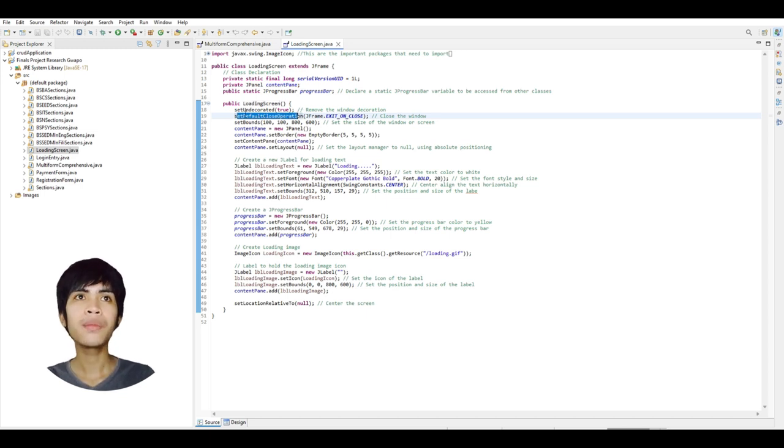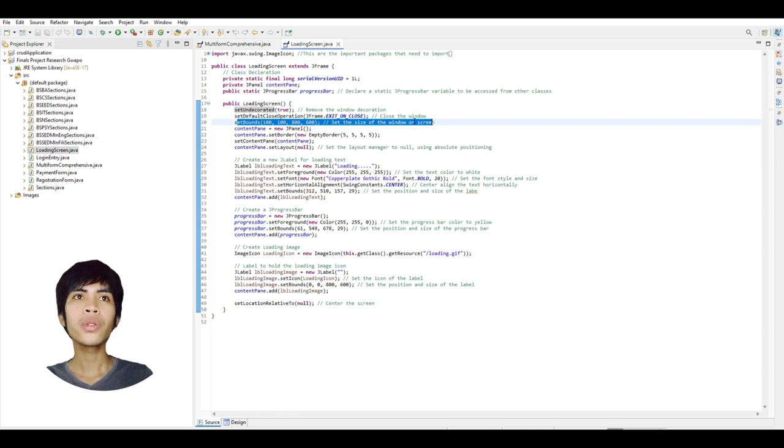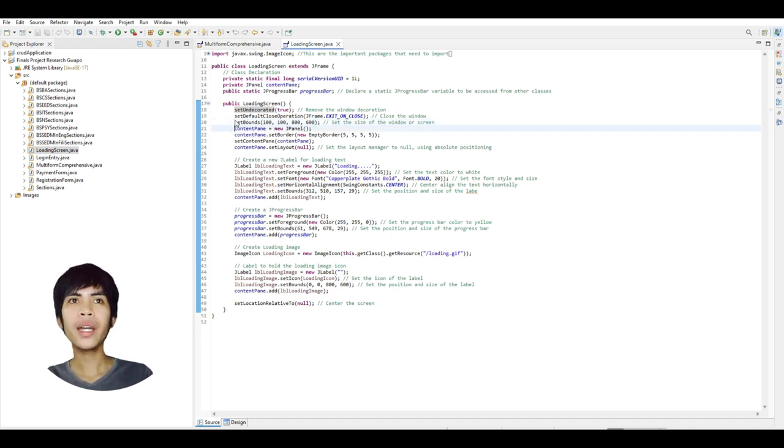Set default close operation, frame exit on close. This is just the operation of these buttons. If we click X, it will automatically close the window. Set bounds is for the X axis, Y axis, and the width and height of our window. So let's proceed with the other line, which is number 21.